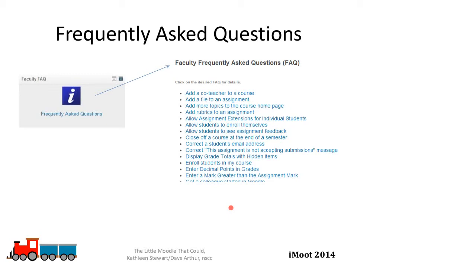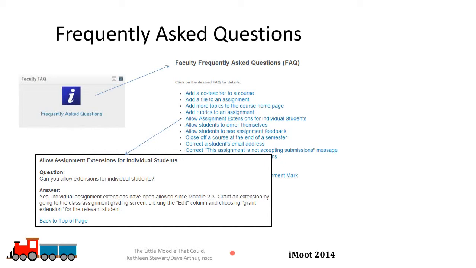So this has got internal links in it. So I took every question that everyone has ever asked me, and I put a bullet in here for it. And then when they click on any one of those, it will take them to the question and answer. So if they click on Allow Assignment Extensions for Individual Students, that tells you what the original question was and the answer that I gave for it, or that somebody gave. Dave answered some of these questions too, so it could have been him that answered it.